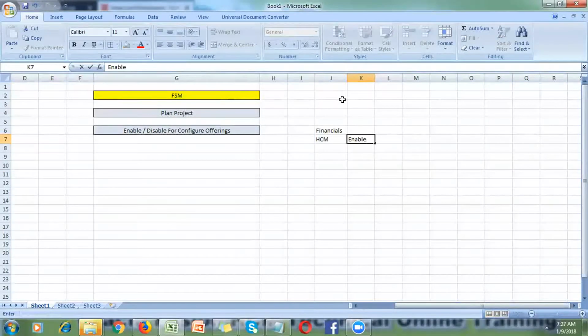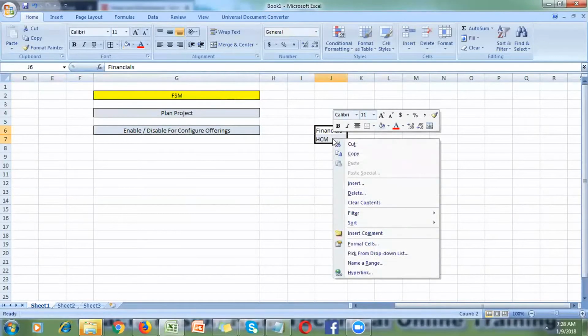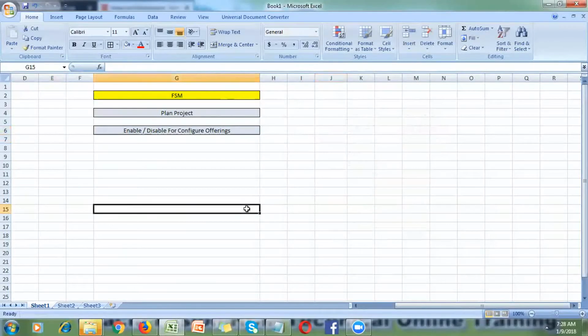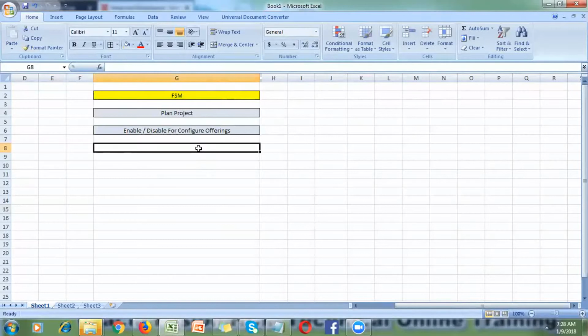If I disable the financials, I cannot see the financial setup, even though the client has the license. That's the usage of enable and disable configure offerings. So these are all practical stories, not only theoretical. We'll discuss it one by one practically, how to disable and enable also. So planning is possible within the application, and enabling and disabling the configure offerings within the application is based on the client requirement.